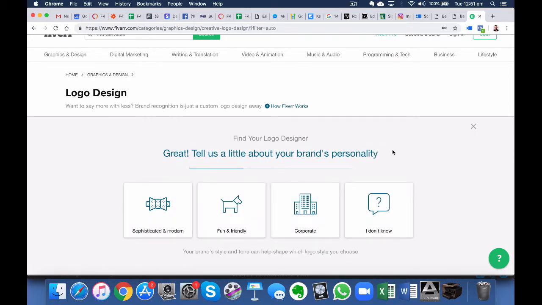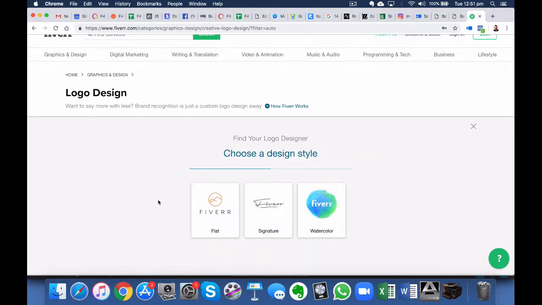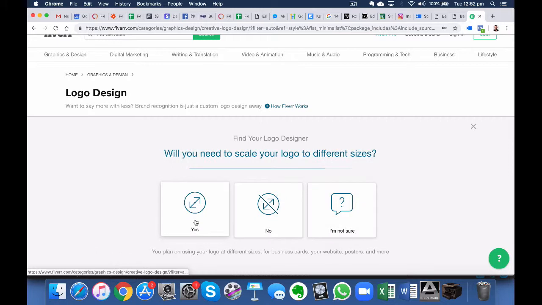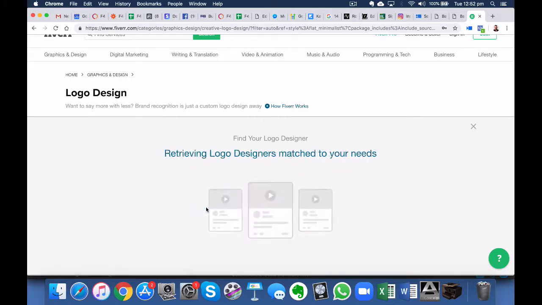And you can choose the type of personality your business is, so whether it's fun and friendly or corporate. It'll just give a bit of an indication to the designer which way you want to go. So let's do sophisticated and modern. And this gives you a bit of a design style. Again, it just gives you a bit of suggestion as to what you might want to choose. So let's click this flat one here, and obviously you can choose whatever you like. Do you want different sizes? Well, we'll say yes to that one.